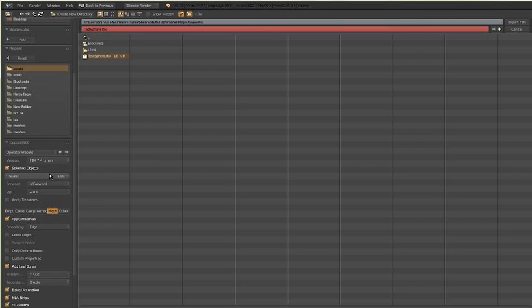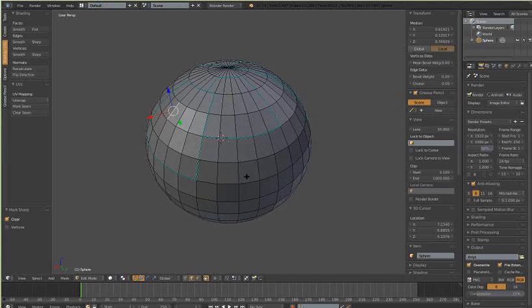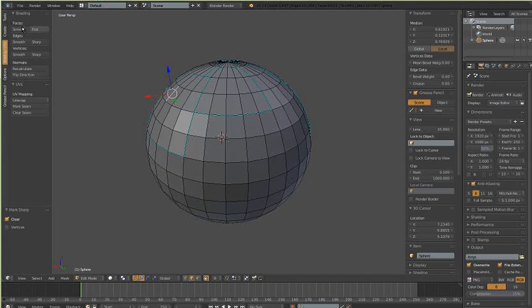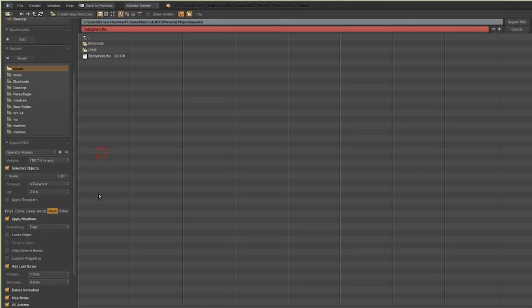The one that matters for this one is right here, smoothing. Smoothing edge versus smoothing face. If you had done your smoothing groups with the faces option, then you would export with the faces, but since we did edges, we file export FBX, we use the edge option here, and that'll maintain your edge smoothing groups.